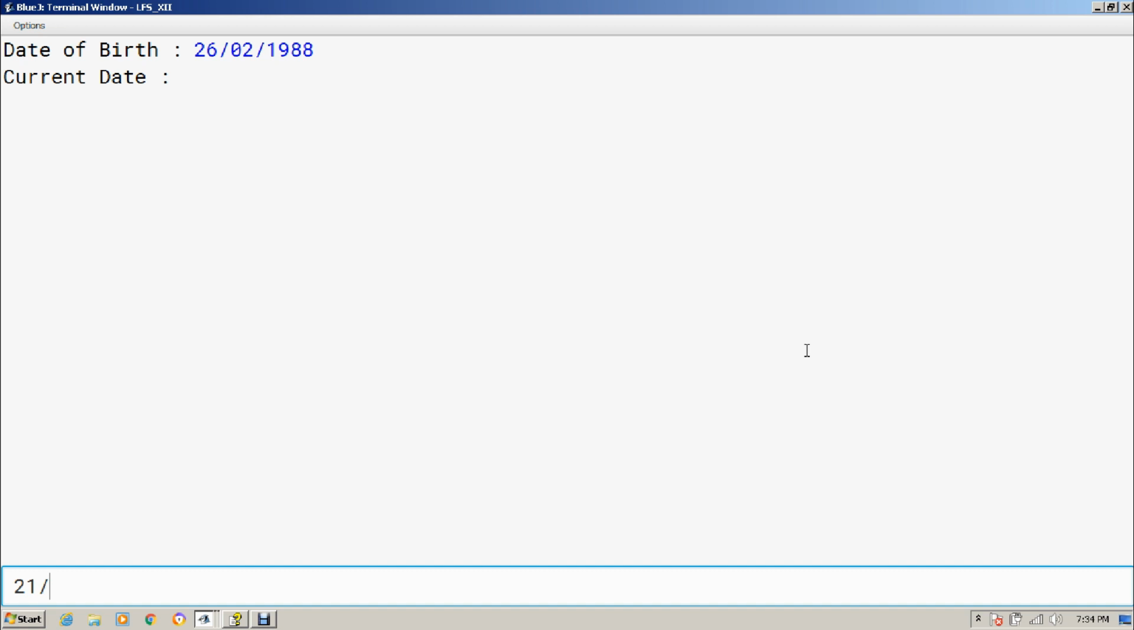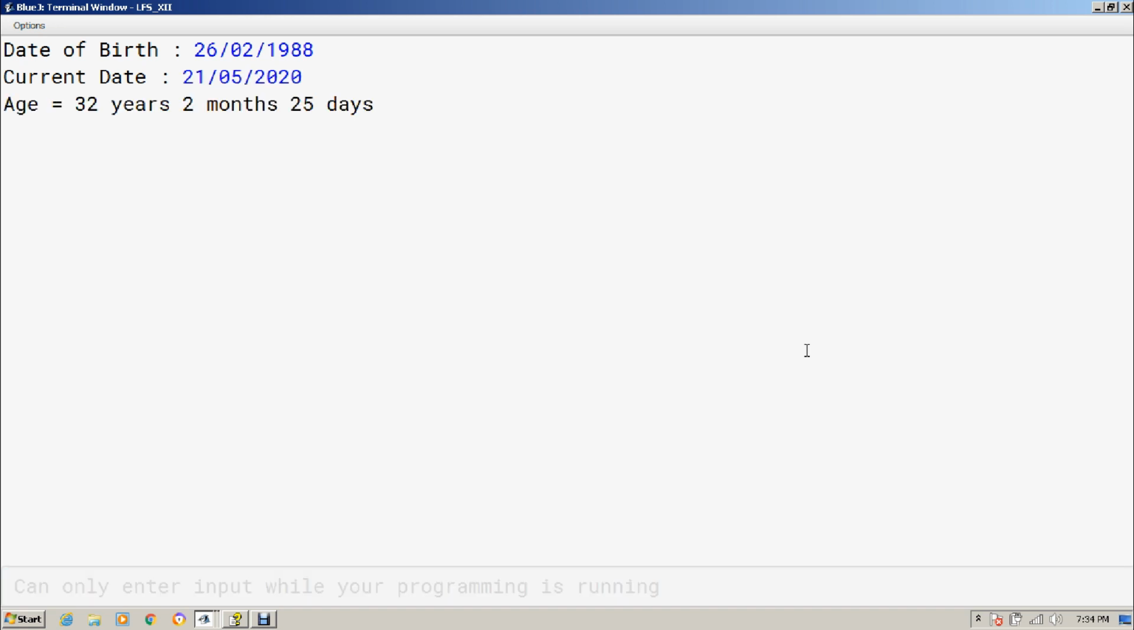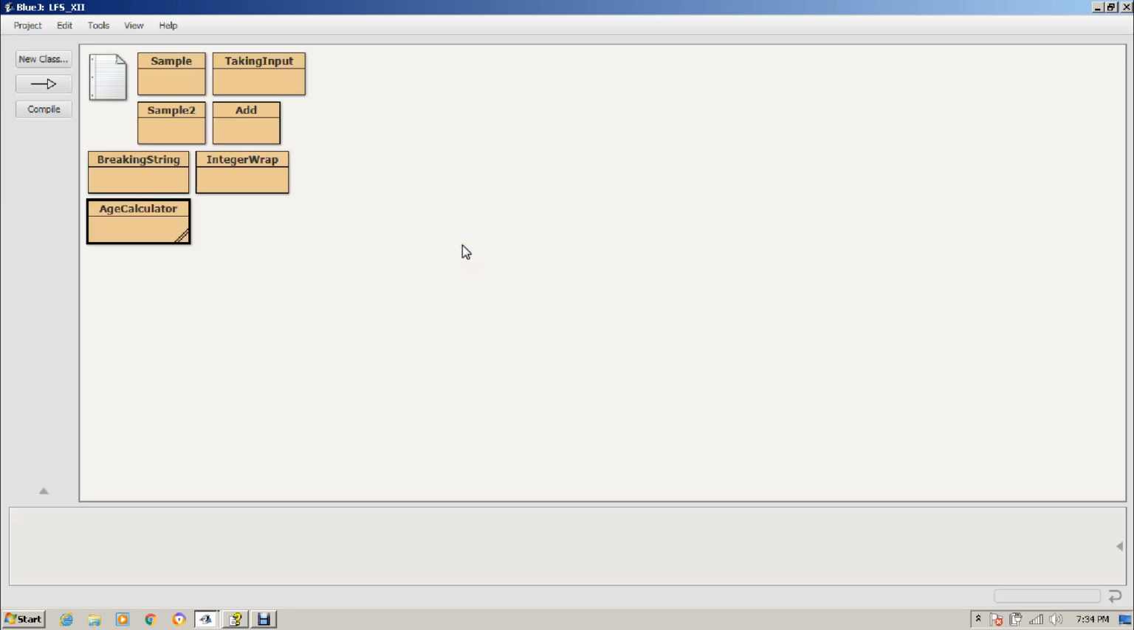One more time, 21/05/2020. So you can see 32 years, 2 months and 25 days, as in the theoretical section. I hope you understood this logical error, this program also, how to use string tokenizer, and definitely how to use the various wrapper class methods.